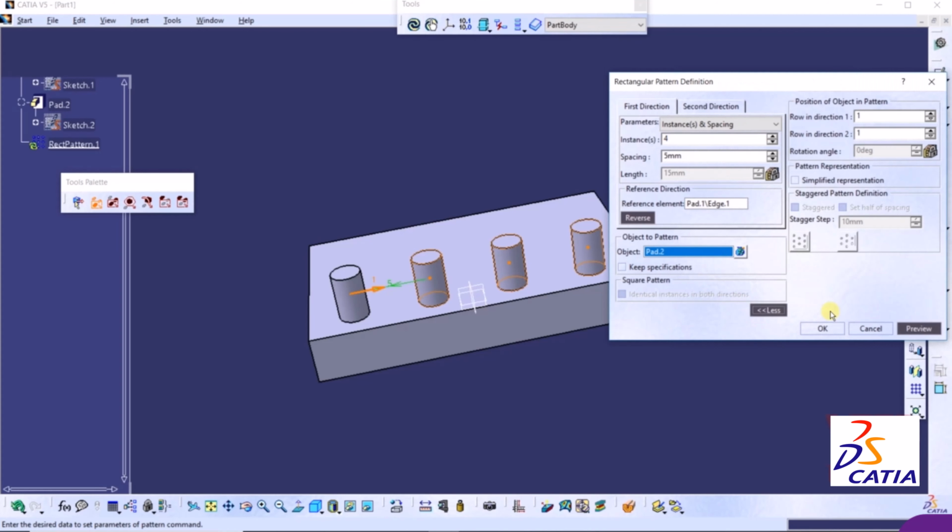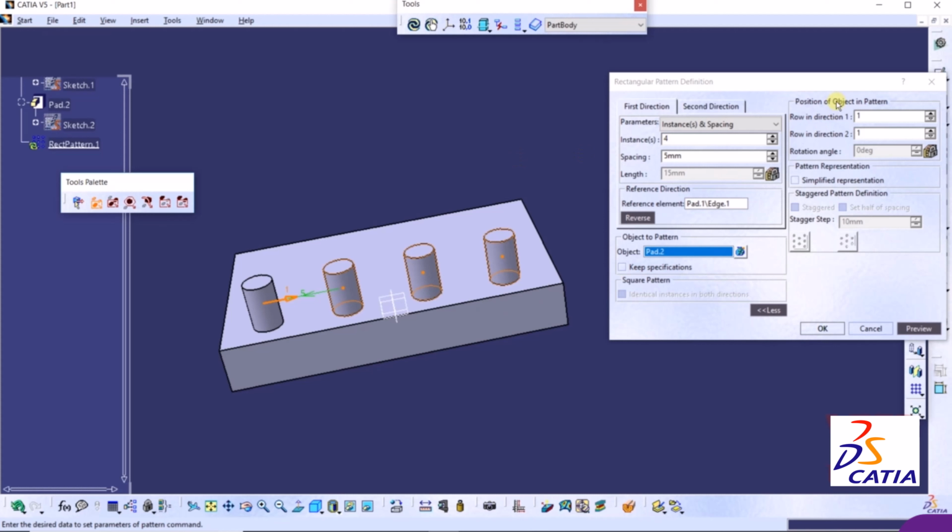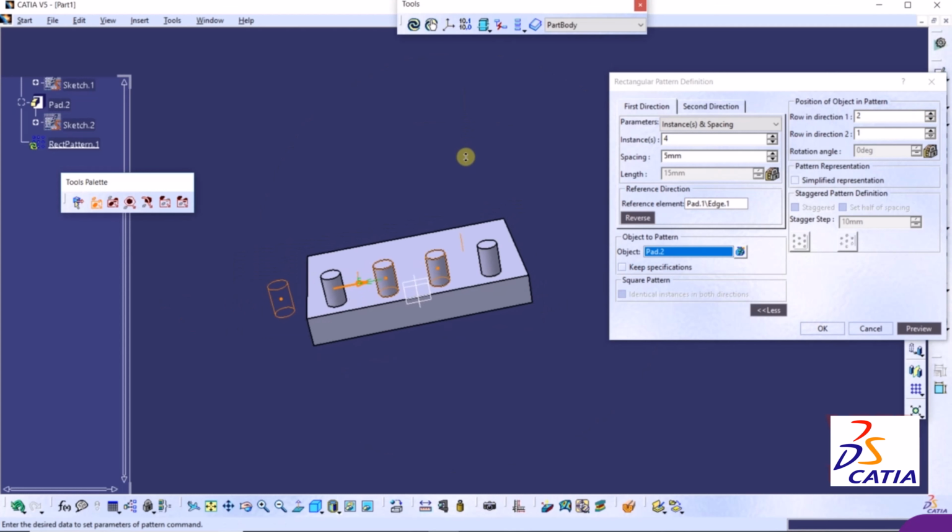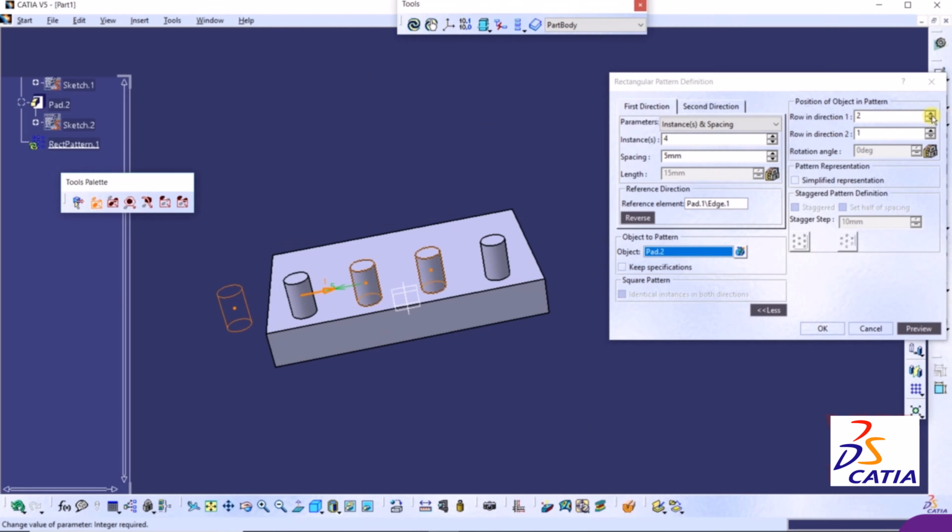If I click on this more option, we can specify the position of object. So row in direction 1 and then direction 2, we can specify a rotational angle for this. And if I increase this value, row in direction 1, so we can increase the number of rows. So right now we have not specified any direction 2. So it is not taking the pattern in direction 2. Okay, and then we can specify the angular value. For the angular value, we need a reference.